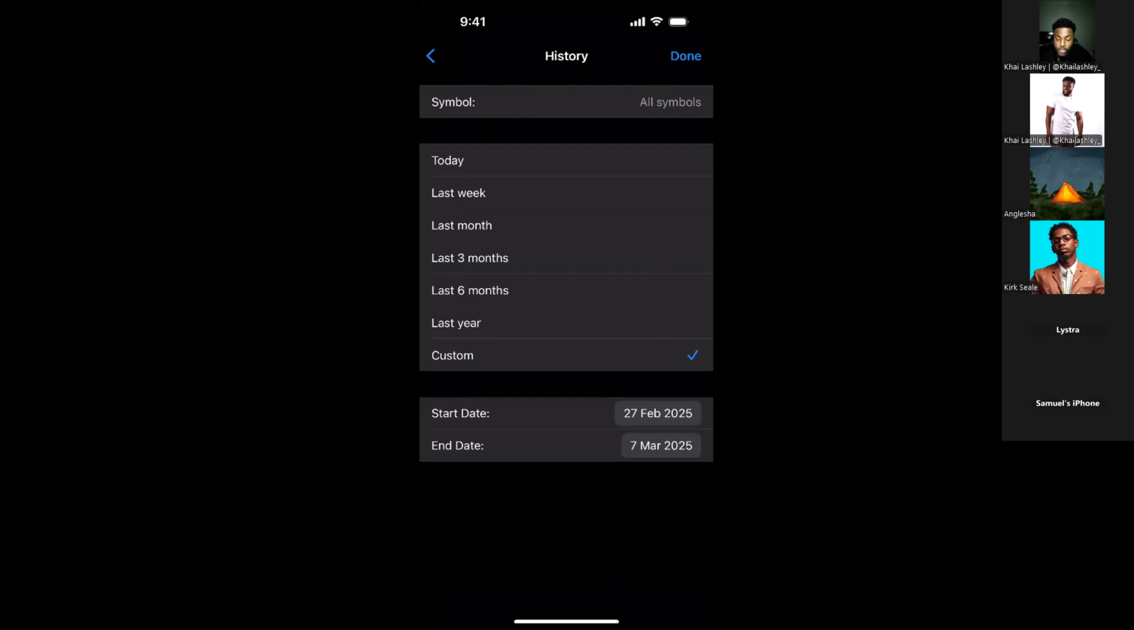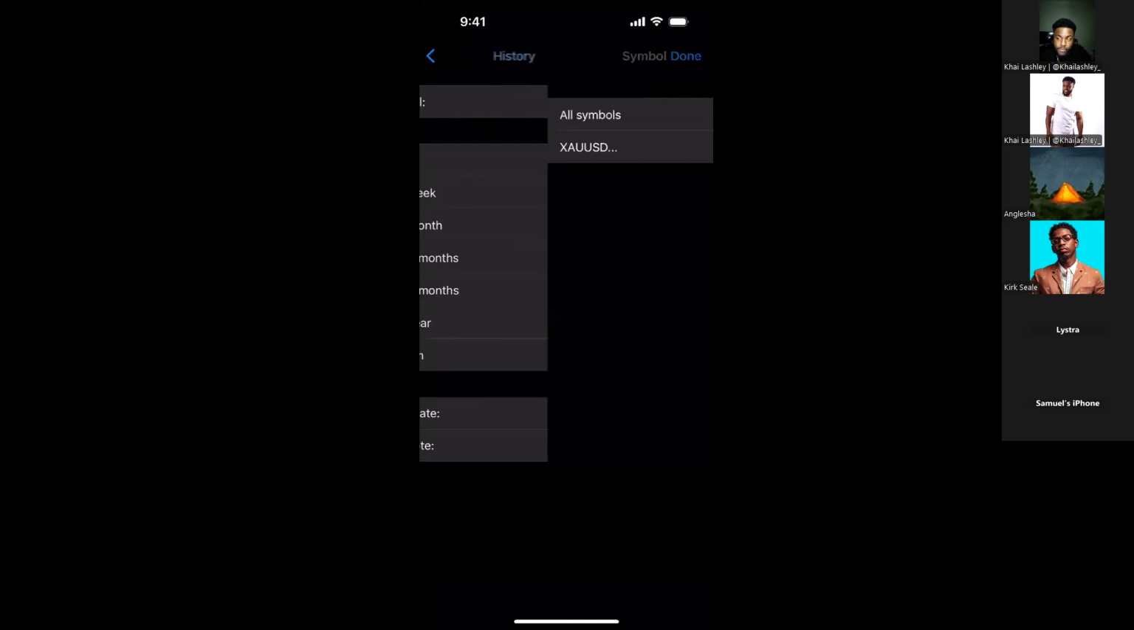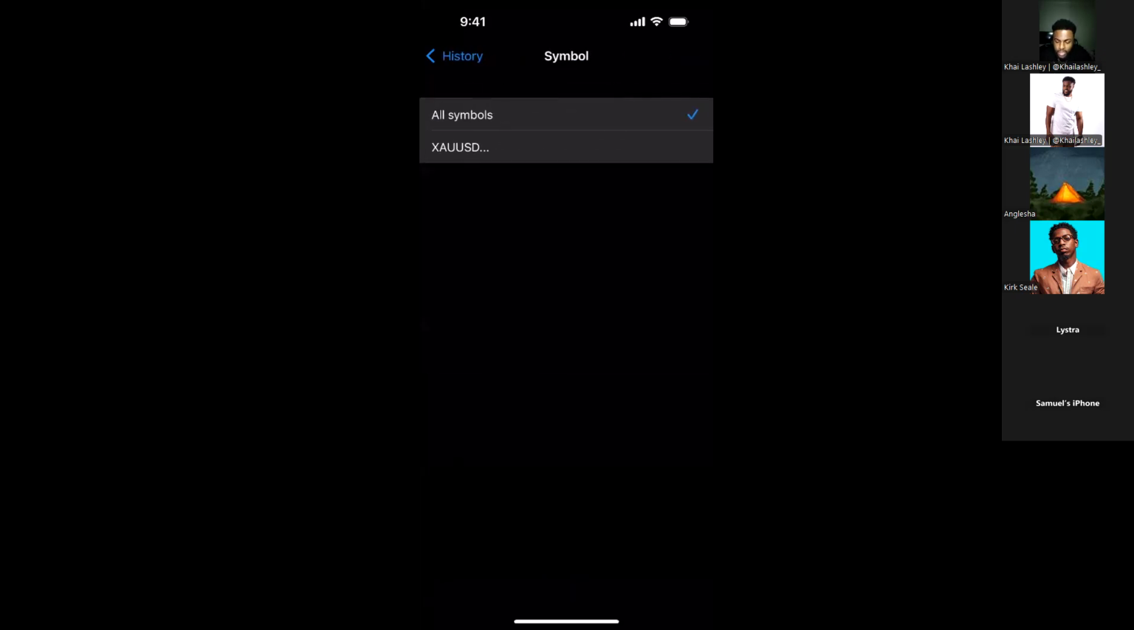Also, if you want to search by currency, so for example, you might be checking to see, okay, what pair do I actually win more on? I want to search based on my actual currency. You could do that as well.